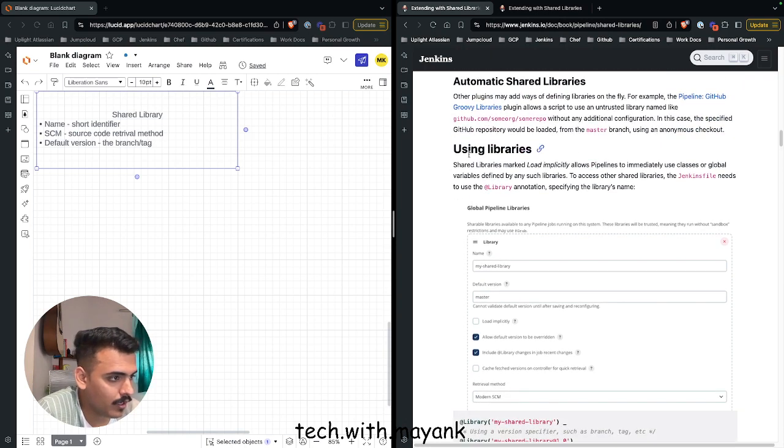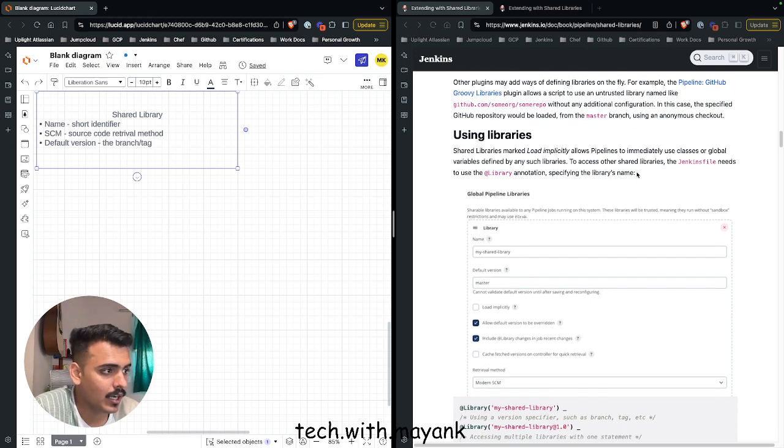So this is what we'll be using by using the libraries. Shared libraries marked locally implicitly allow pipelines to immediately use classes or global variables defined by such libraries. To access other shared libraries, the Jenkinsfile needs to use the @Library annotation. So how can I use it? I need to use the @Library annotation.